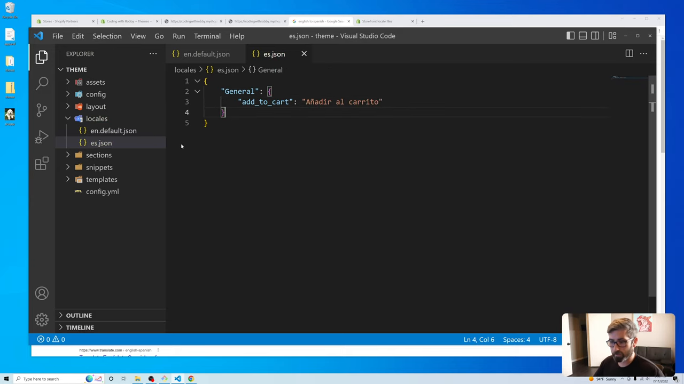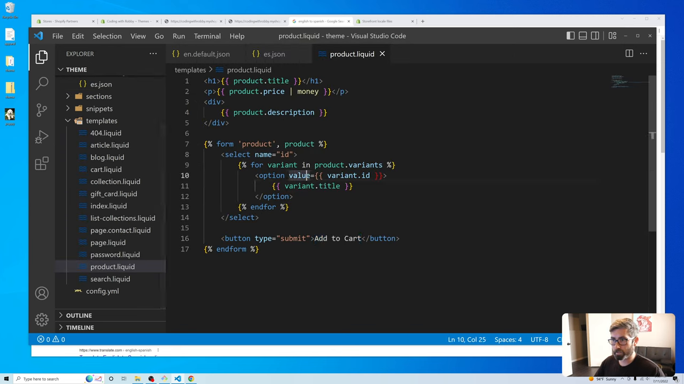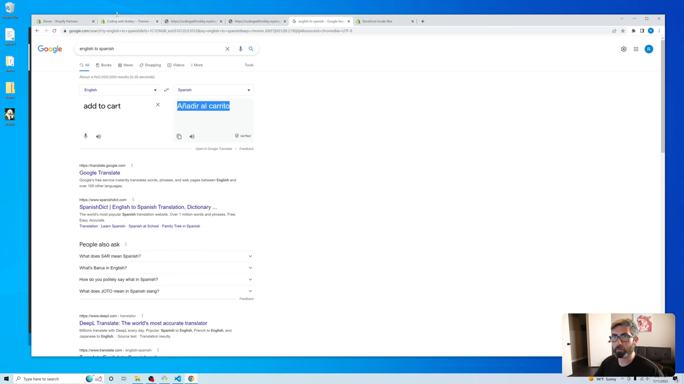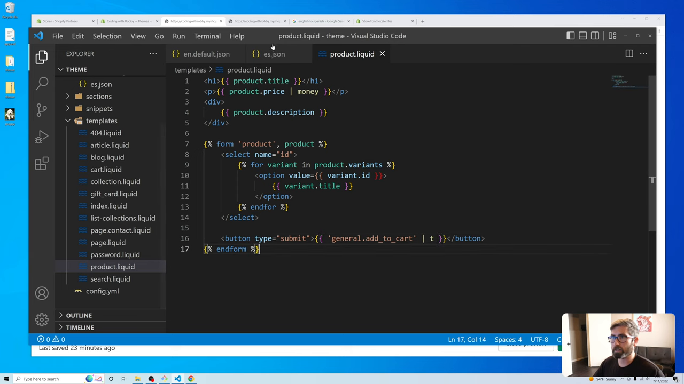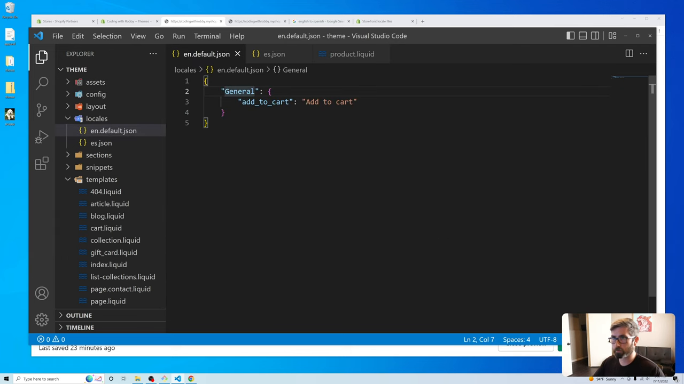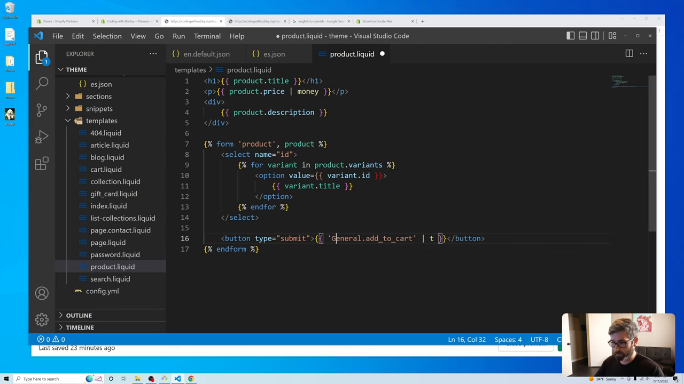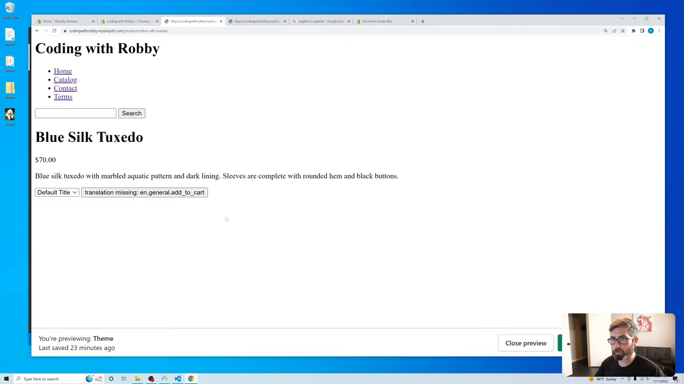now we can use the translation in our theme. So let's go to our product form. And instead of hard coding add to cart, let's go, what was it? General.addToCart. And then you have to add the T filter for translation. Let's see if that works. So we'll go back to our theme. And I'm going to refresh. And it says we don't have that translation. And that's because in here I did capital. Let's go. And I wonder if I can change it like this. Let's try that. I'll go back. And there we go, we get add to cart.